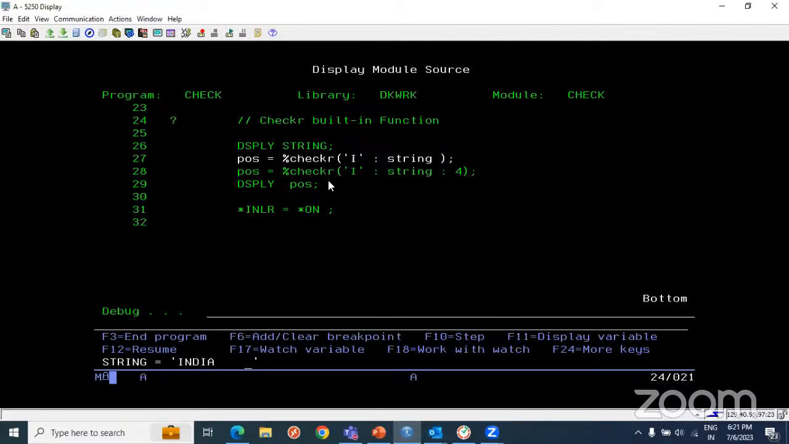So it will compare I with the blank space. So this is not equal. So we found the first non-matched letter. So it will return the position of this. So what is that? This is the 10th.